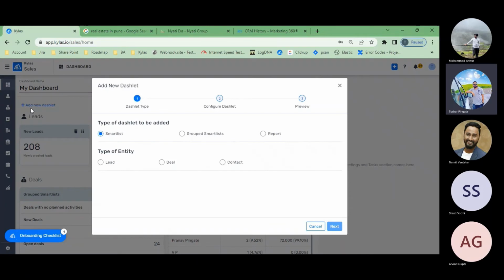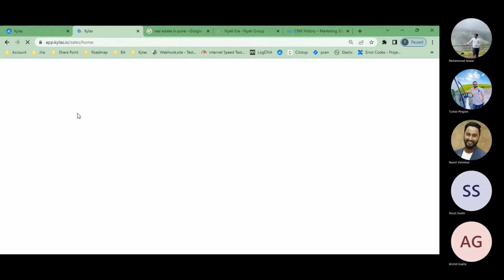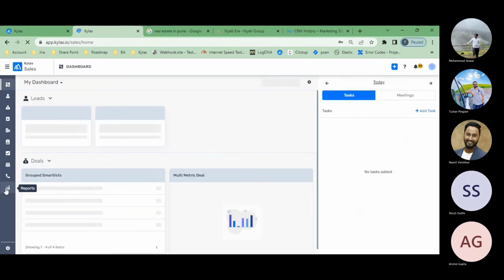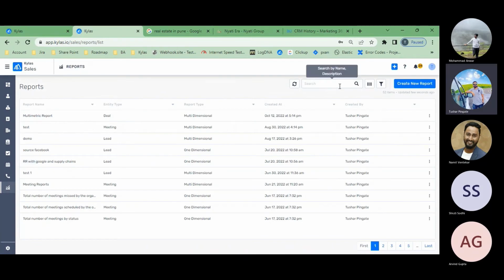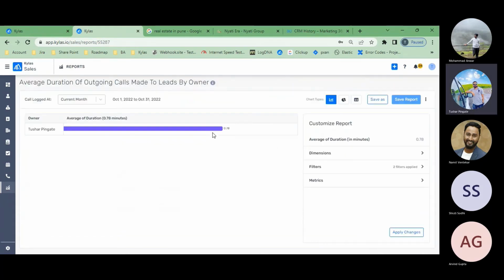If I click on add new dashlet, I would only select one dimensional report. So let's say I go to the report, leads by owner, or let's say average duration of calls. So this is the one dimensional report. The dimension in this report is only an owner.